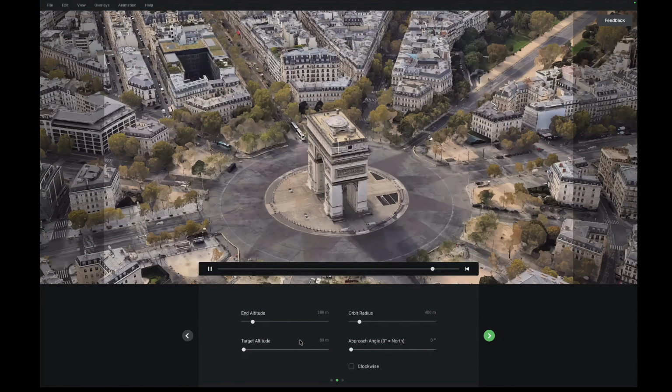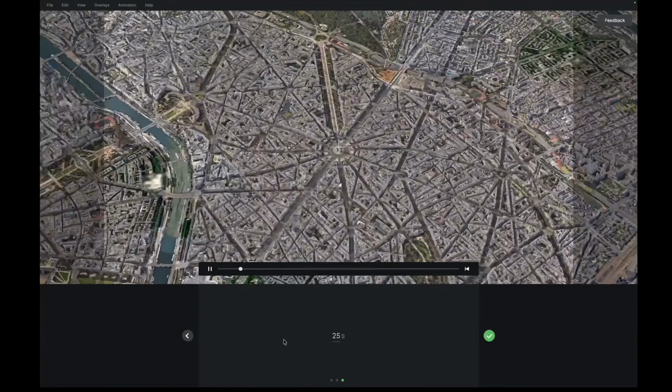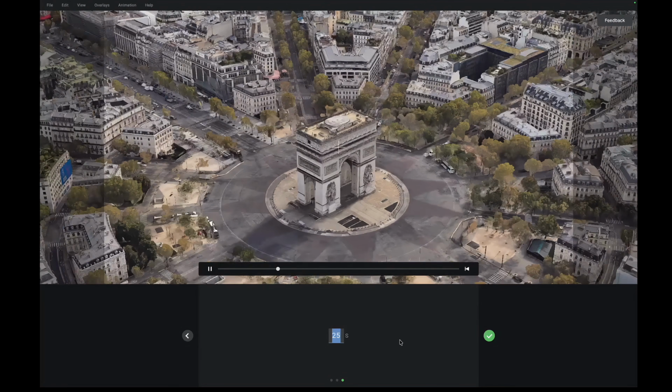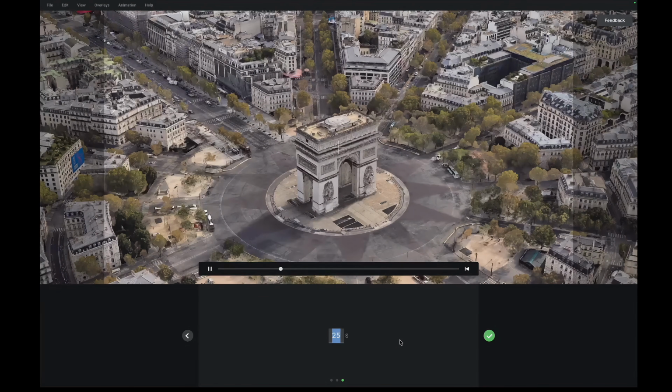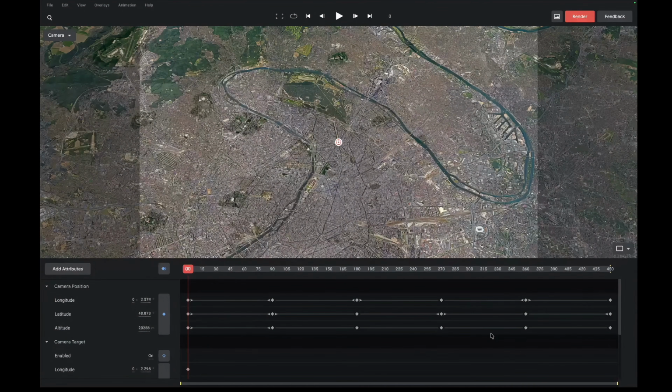So now we'll click on Next here on the right. Now we have the option to specify how long the whole thing should be. I don't want it to be 25 seconds, I want the whole thing to be 15 seconds. Done. And what you just heard in the background, that distinctive ringing sound, means that something has finished rendering.